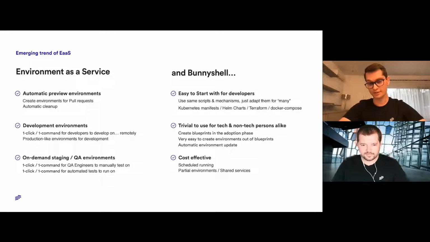So Bunnyshell is a product which fits into this environment as a service category. We aim to make it really easy for developers to start working with. So basically, we aim for allowing them to use the same things they use today, the same scripts, the same mechanisms they use today to deploy their applications, a bit generalized, parameterized, and then hooked into Bunnyshell and used very, very simply.